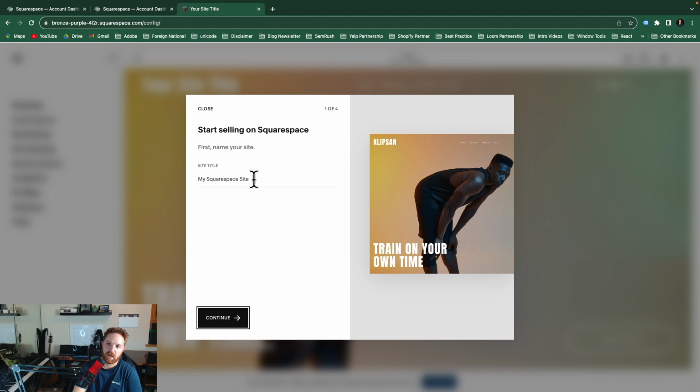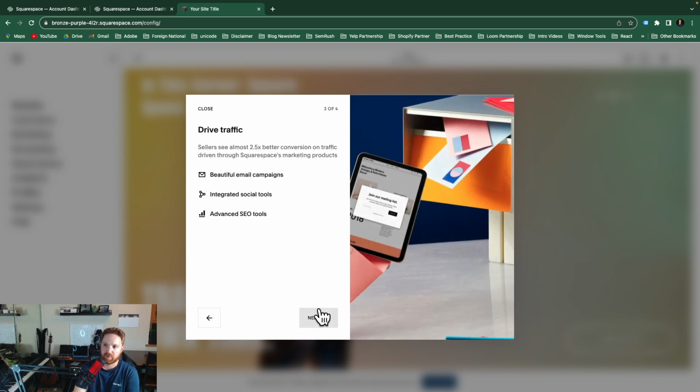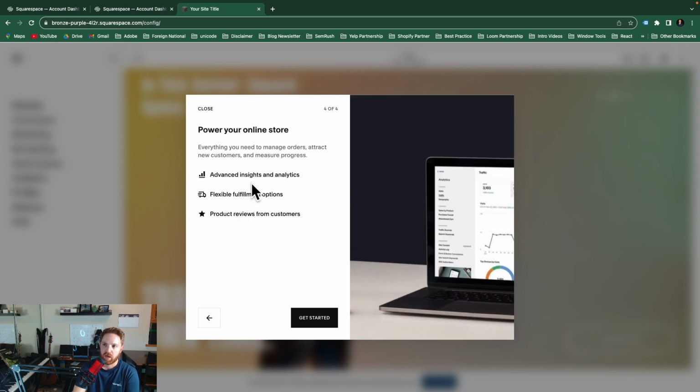Cool, so it's going to ask me to name my site here, and we're going to say right in this corner, Squarespace. Cool. And we'll go to continue. So it'll say, selling anything. It'll give you some helpful information here about how you can do that, drive traffic. It'll let you know you can build beautiful email campaigns, intricate social media tools, advanced SEO. And then it'll do a power your online store by advanced insights, flexible fulfillment options, and product reviews from customers.